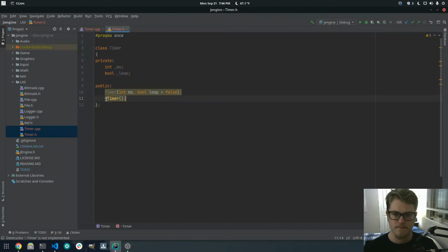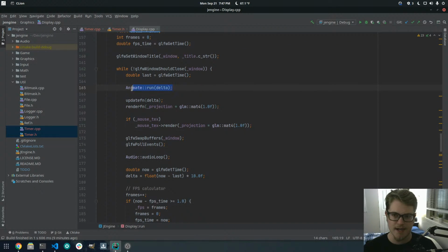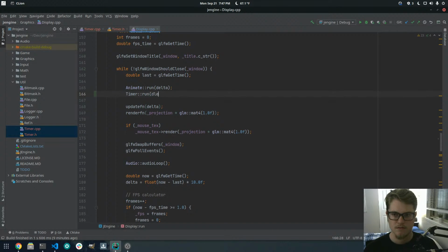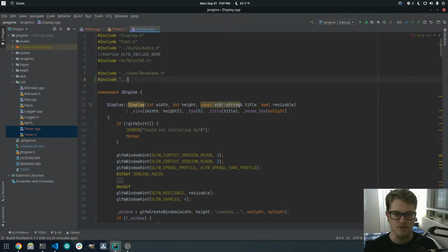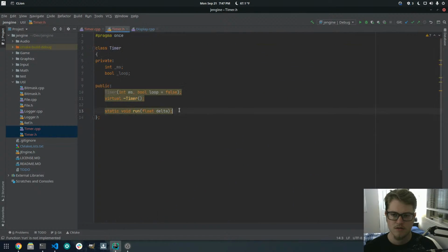Right. So this needs to have... because the actual game loop is in the display class, I have to run the animation here. So what I'll probably do is there needs to be a static run here where I get the delta so I can see how much time has passed. Right, which means I need to come up here and include it. Wait, where did animation come from? Who knows, dude? Who knows? But there we go. All right, so I can run that.